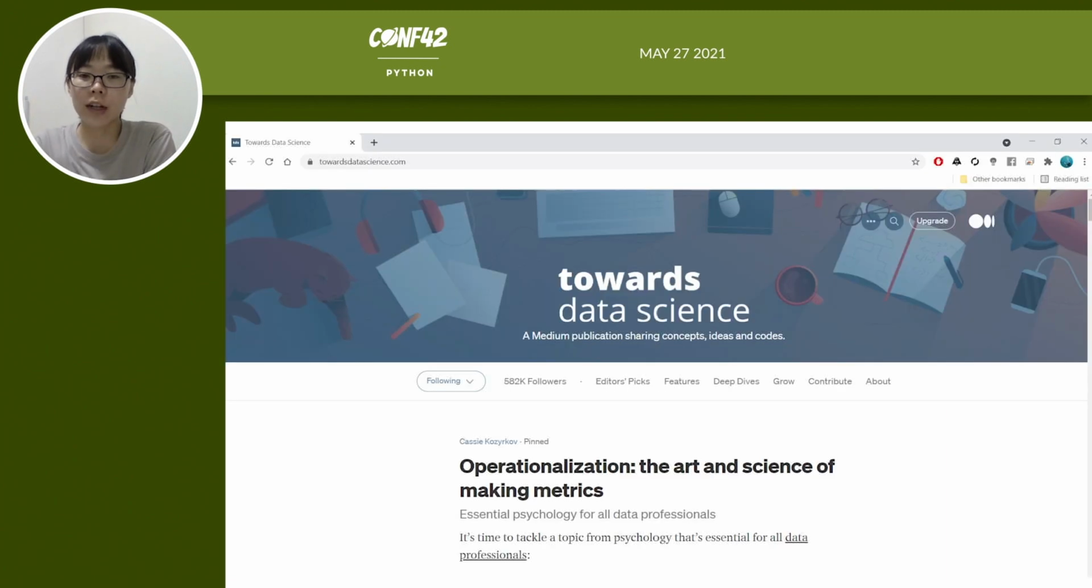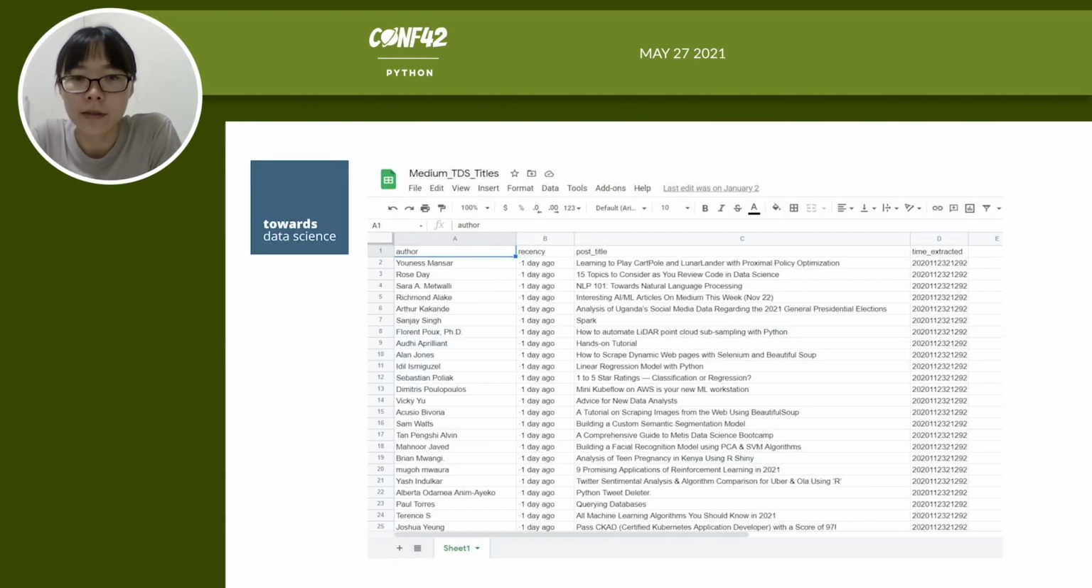So this is what Towards Data Science looks like in terms of the web interface. If you go to towardsdatascience.com, you can see there are many different articles published. This is just a screenshot that I've taken. What we want to do is extract the data related to author, recency, and post title, and then I added a column for the time extracted, so I know exactly when the script was run, in case I look back in the future.